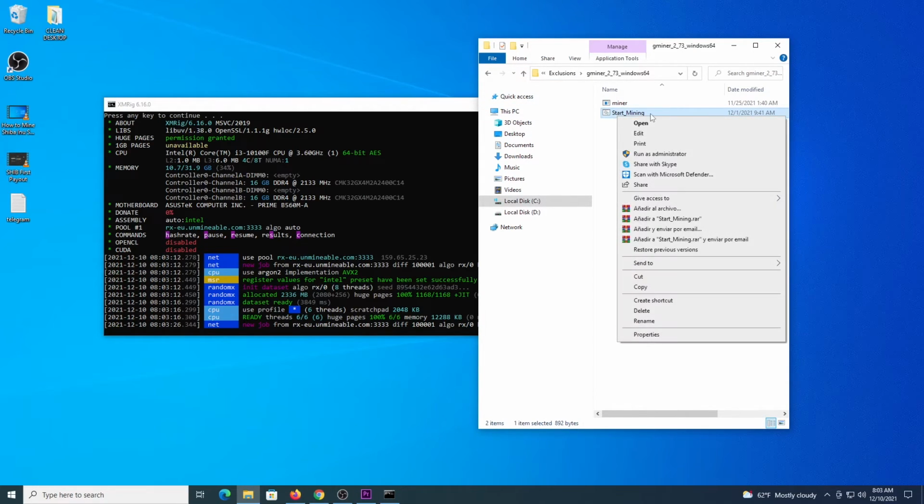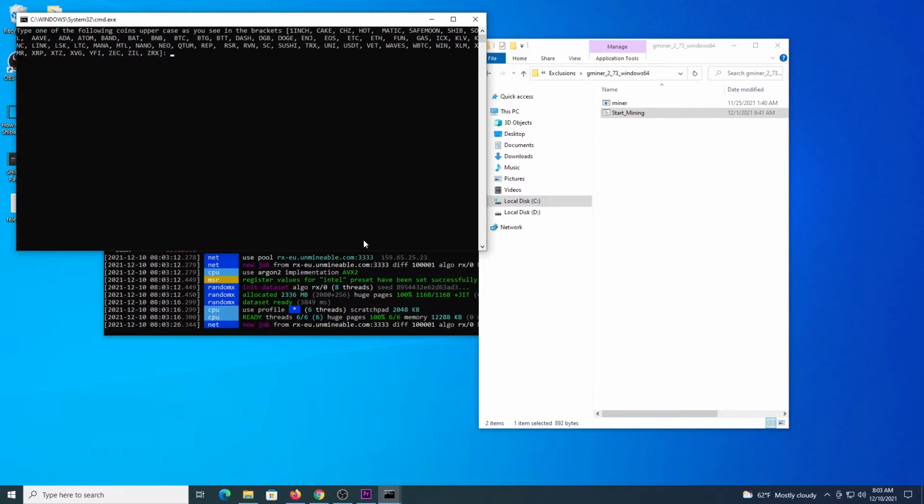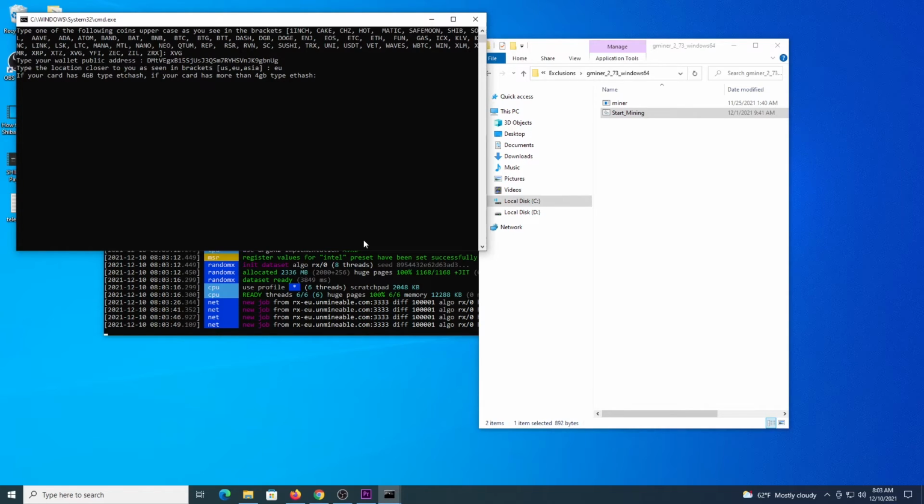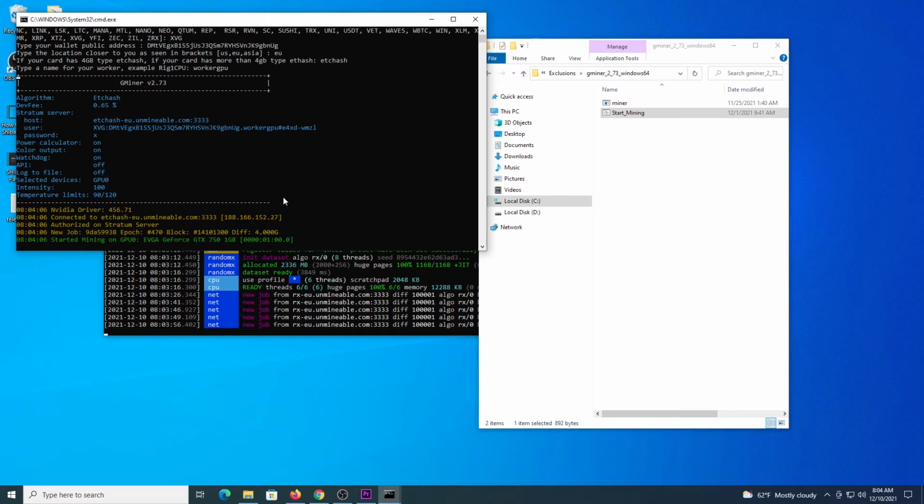So we right-click Start Mining. This file will ask for all the details for the configuration, instead of you having to configure everything by hand. So just type the coin, in this case, XVG. Then the address, location, a name for the worker, and before that, if your card has 4 GB, type etchash. If your card has more than 4 GB, type etchash. Then just enter the name of the worker. It could be something like worker GPU, for example, hit enter. And at this point, the program starts.